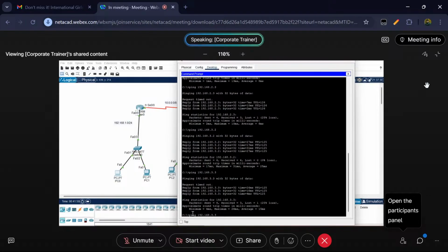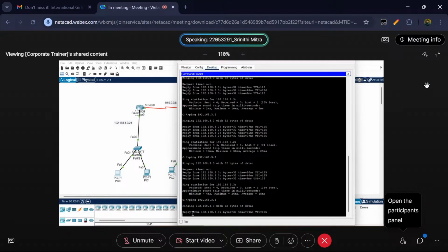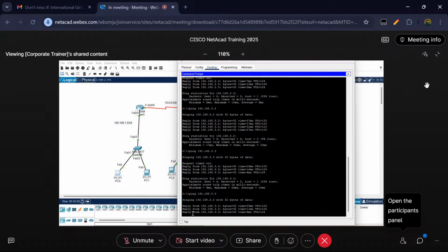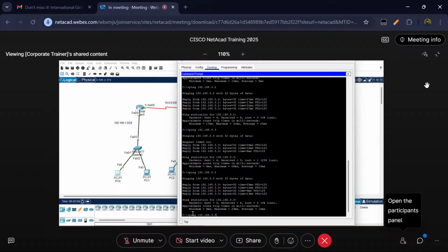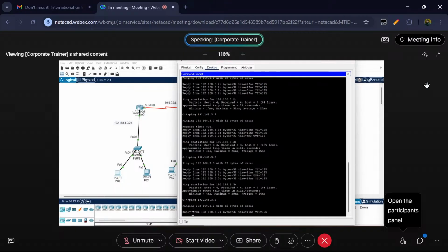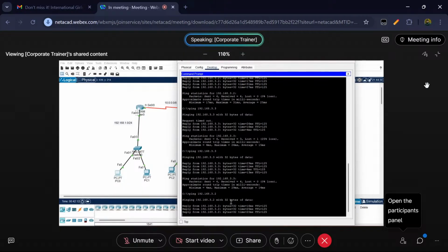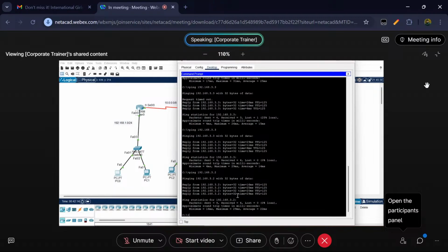Let me ping again. 3.2 is showing host unreachable. No, 3.2 is working. I just checked now. It's getting the reply from the first device of the third router. Everything is fine.